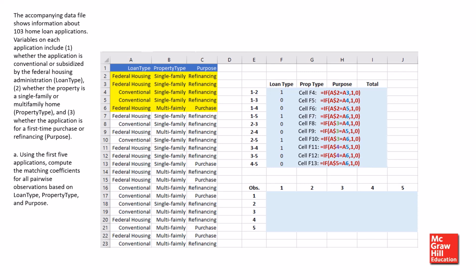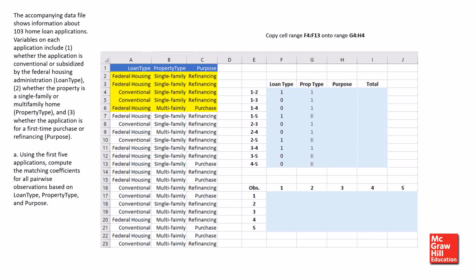To populate the entries in cell range G4 to H13, where we compare the property type and the loan purpose of the first 5 loans, we simply copy cell range F4 to F13 and paste it onto cell range G4 to H4. Column G compares the first 5 loans in terms of property type. Column H compares the first 5 loans in terms of loan purpose.